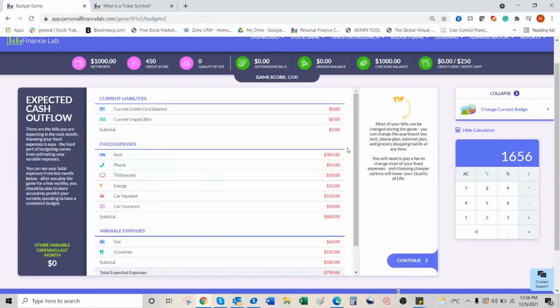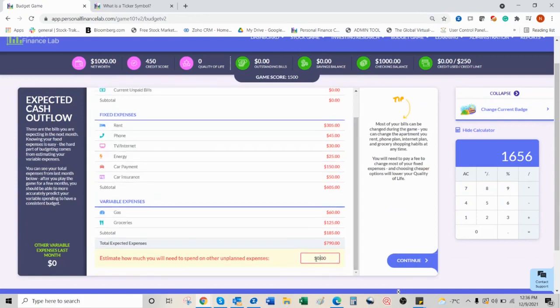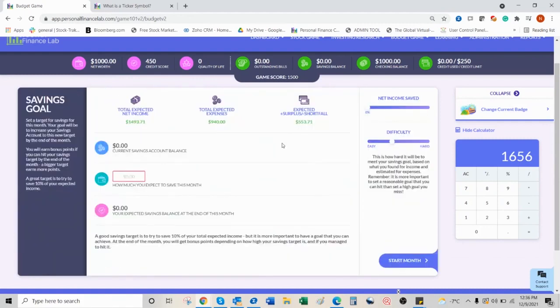And next is all of our bills and expenses. And the last thing here, it's asking us to estimate on some unplanned expenses that will come up throughout the month. And last but not least, it's asking how much we'd like to save this month. So as a good target, we usually recommend they should be saving about 10% of their expected income. So 10% here.